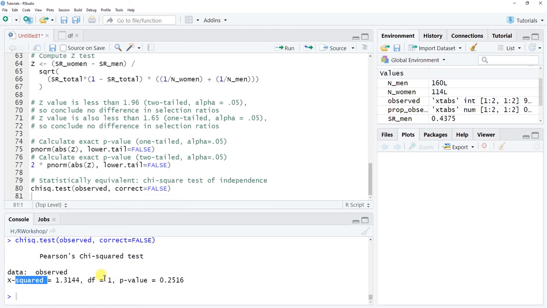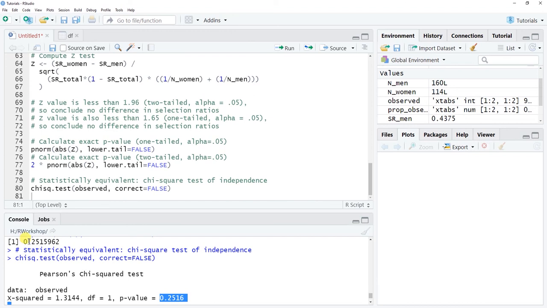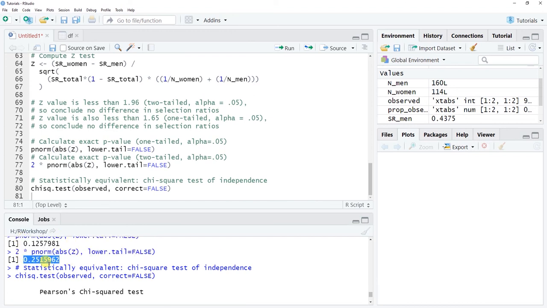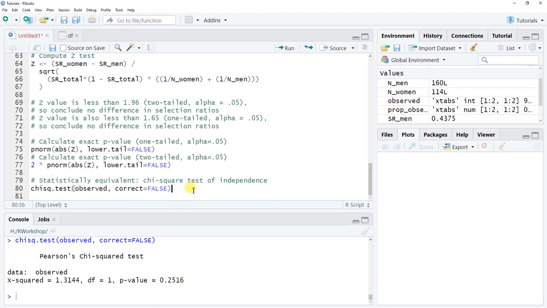Here you get your chi-squared value. Degrees of freedom is going to be 1 because it's a 2x2 contingency table, 2 levels for each of the categorical variables. And we see that the p-value is 0.2516. If you round the two-tailed p-value we just calculated, we see that it's 0.2516. This illustrates that in this particular context, with the 2x2 contingency table, a chi-square test of independence is going to be statistically equivalent to the z difference test that we just ran.